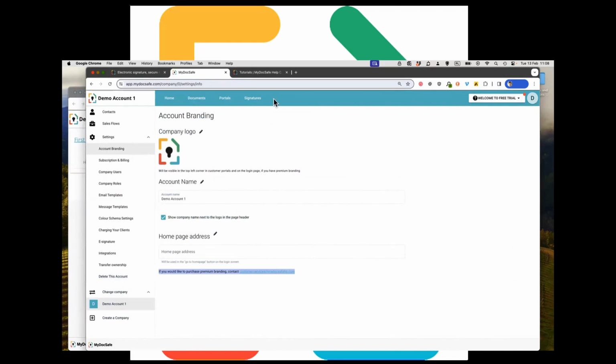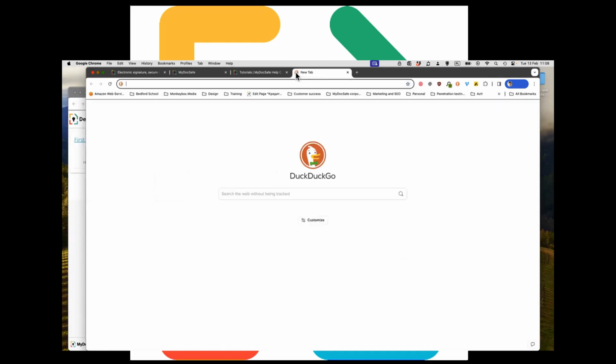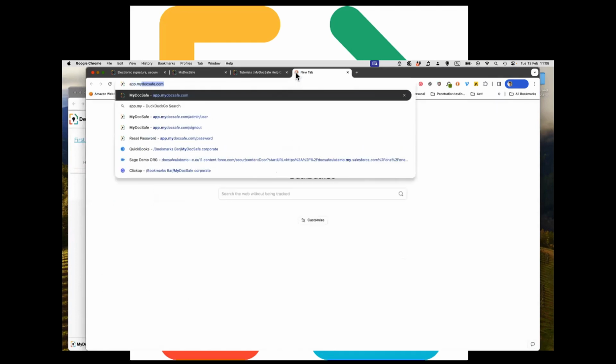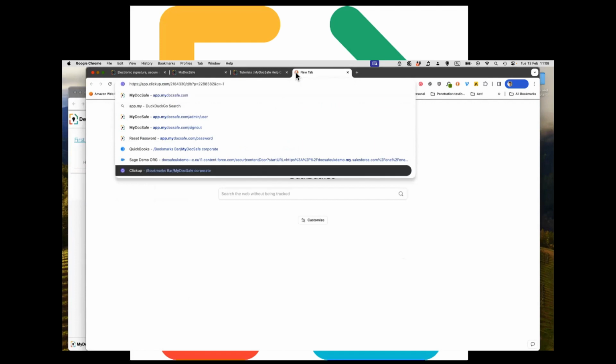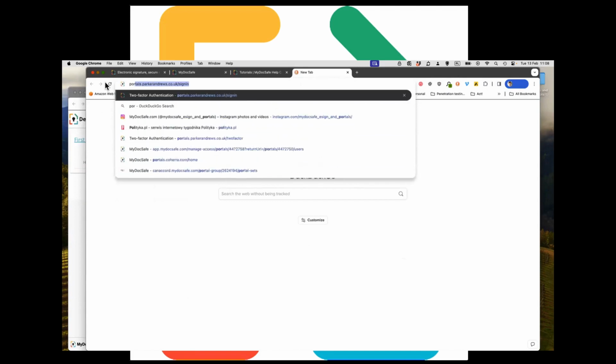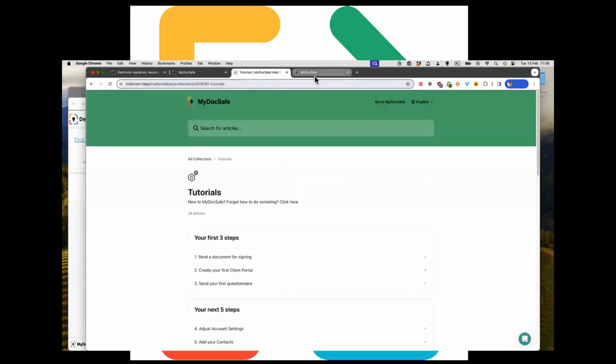So rather than using our default page, which is app.mydocsafe.com, you could actually use something like, let's say, portals, and then your company name, and in that case, the logo and the colors and the reference to your homepage, all of those can then be shown on the login page, which of course is much more in line with your brand.